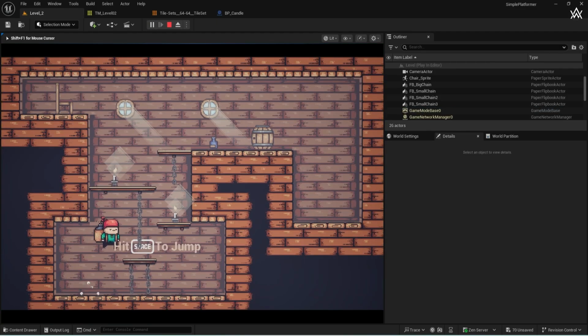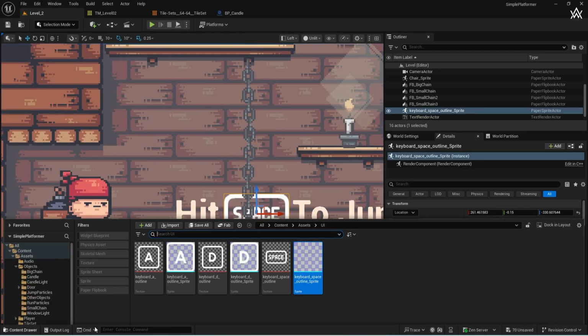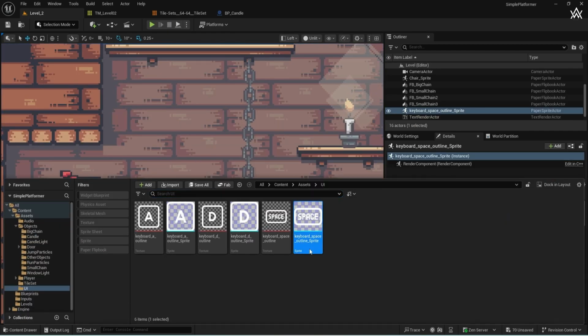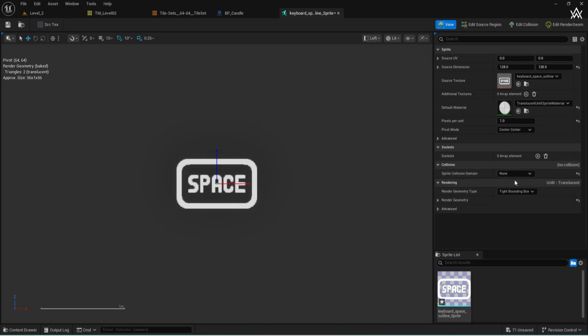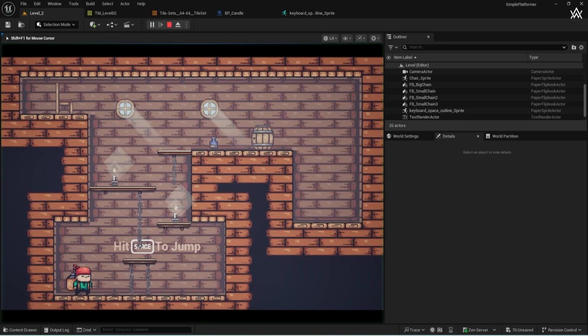Hit space to jump, but it has some collisions, so we need to fix that. So double click on the space sprite in here. Instead of use 3D physics, change it to none, and that's it. This will fix our problem. Now with that, hit space to jump and everything will work fine.